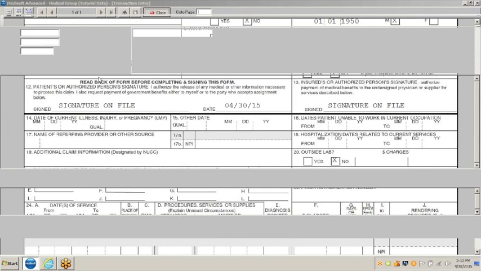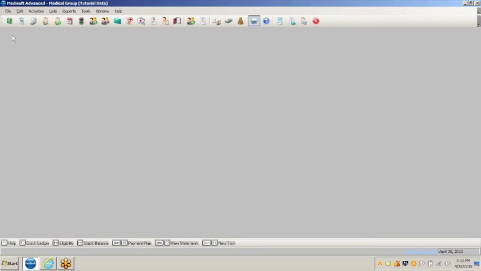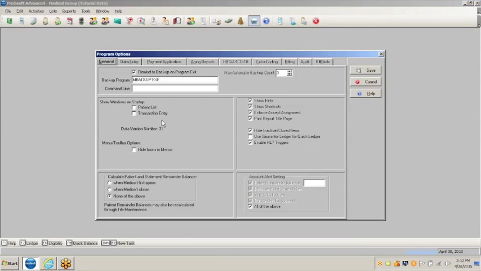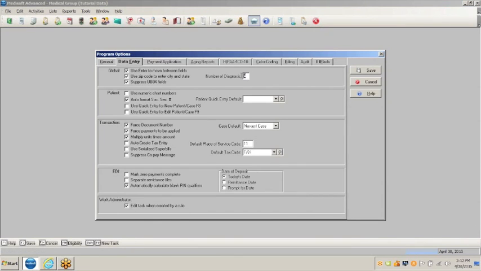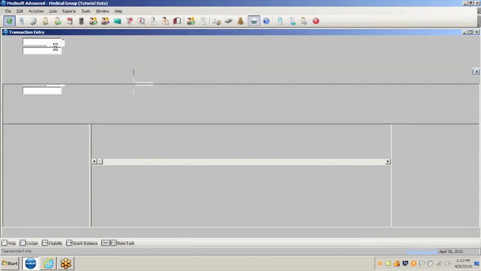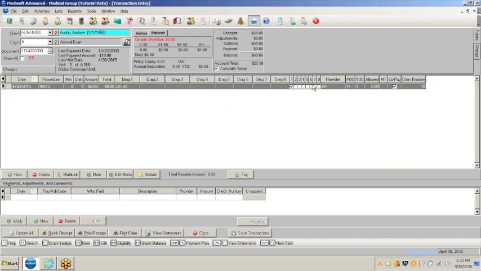The other thing I want to show you is how to set up Medisoft to have more than 4 diagnoses, because by default you have 4. If you go to File and Program Options, and under the data entry section, I'm not going to put 12, I'm just going to give you 8 for now. Okay, so when you go and do the billing, let me go to the same patient. Now I have places for more diagnoses.